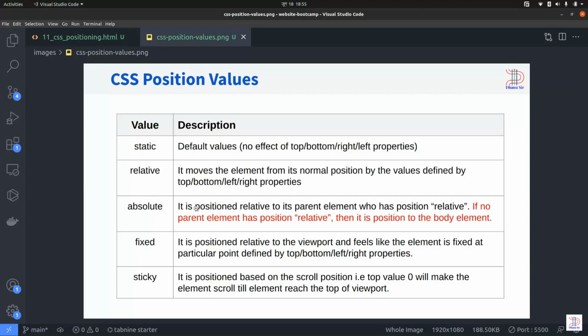Absolute. It is positioned relative to its parent element which has position equal to relative. If there is no element that has position as relative, then it is positioned relative to the body element. Fixed. It is positioned relative to the viewport and feels like the element is fixed at a particular point, which is defined by top, bottom, left, right properties.